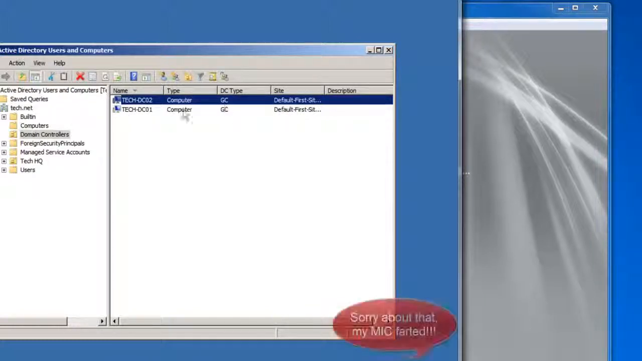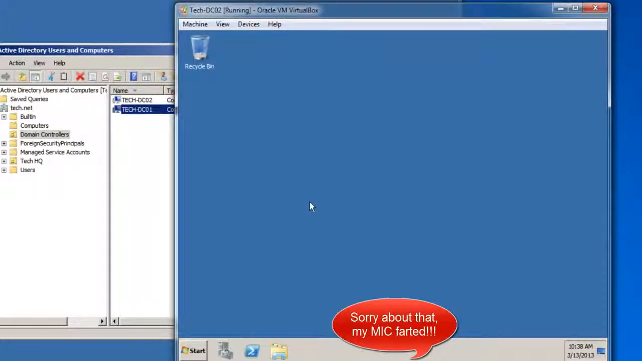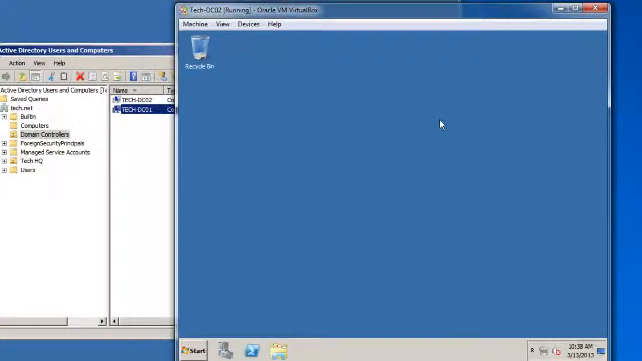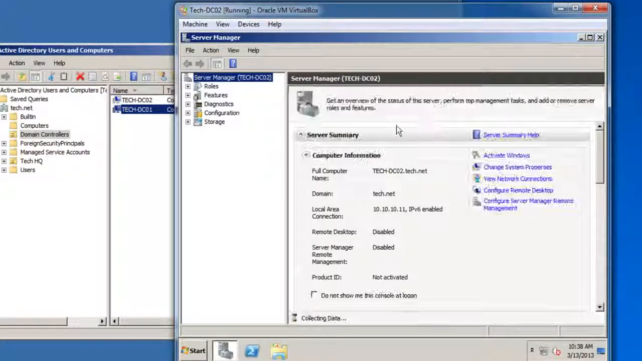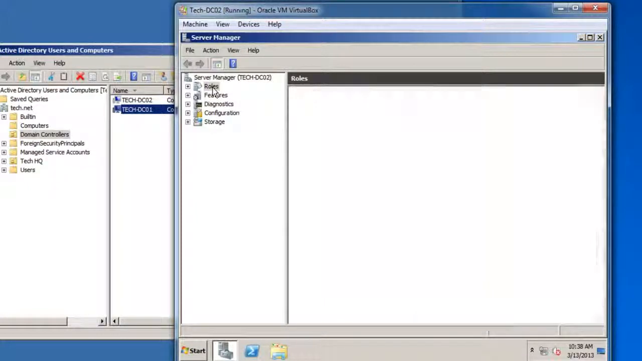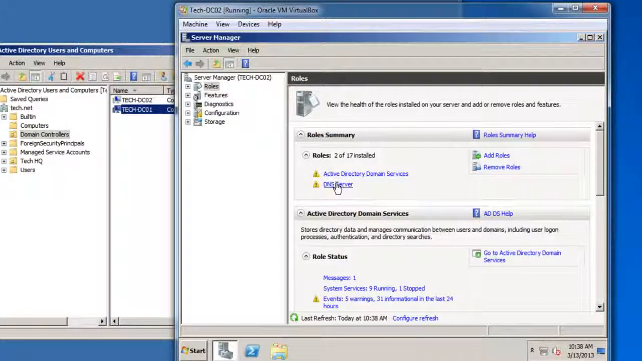So it's acting as a global catalog. It's a domain controller. And there you have it. Got your users and computers. So everything worked out. So as you can see now, you're part of the domain, tech.net. Got your IP address. Got your roles here. So Active Directory, DNS. There's just a few warnings about them. There's nothing you really have to fix. There's just warnings about communicating with the primary domain controller. You know, it failed and then it initialized, stuff like that.